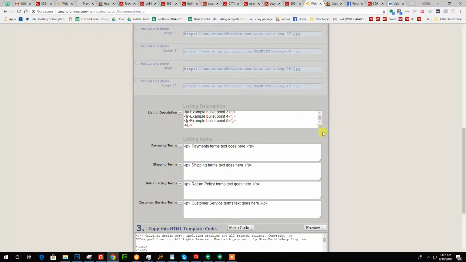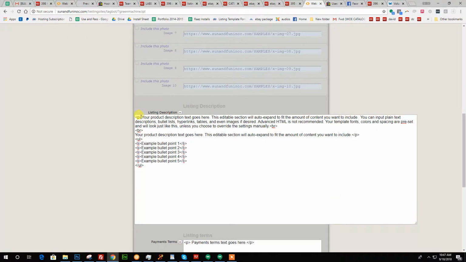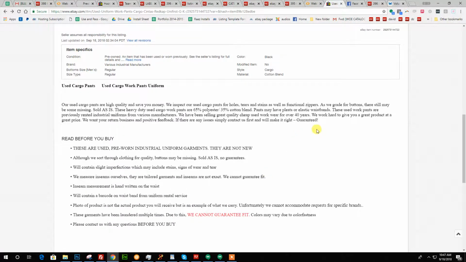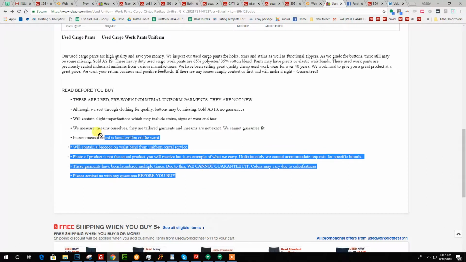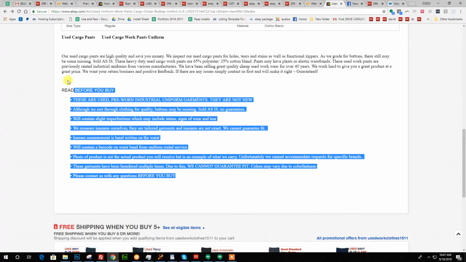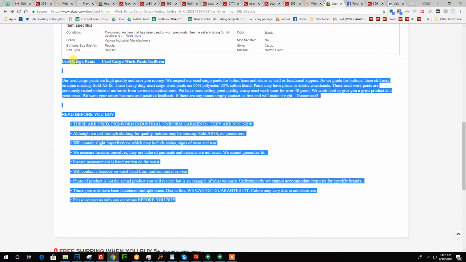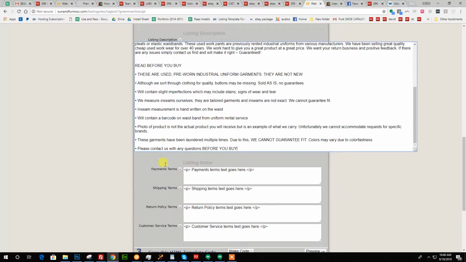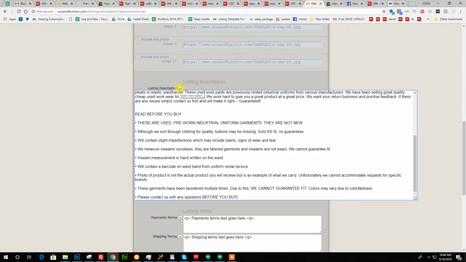Next you have your description. You can see we put some dummy HTML in here. So let's go see what your description looks like. Here is your description. So what I'm going to do is just copy this whole section here, and I'm going to paste it right here, and I'm going to hit this plus sign.